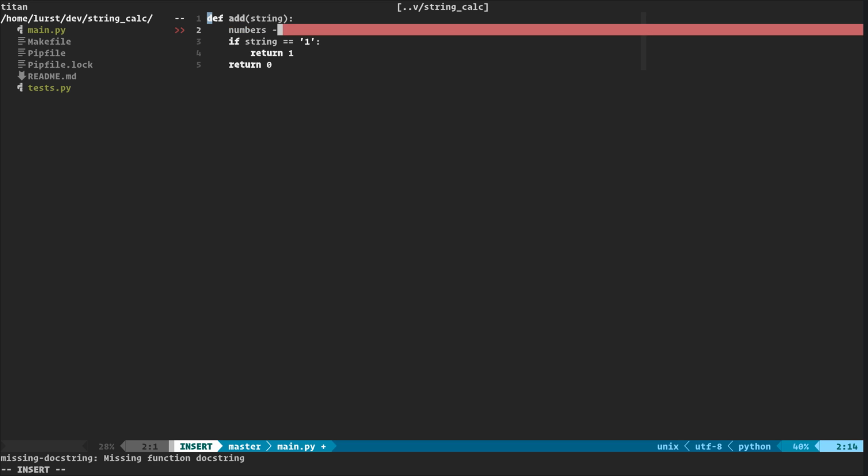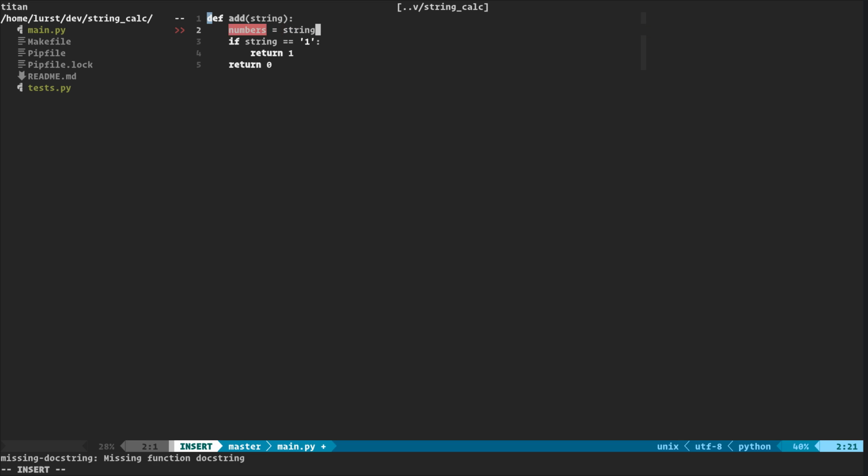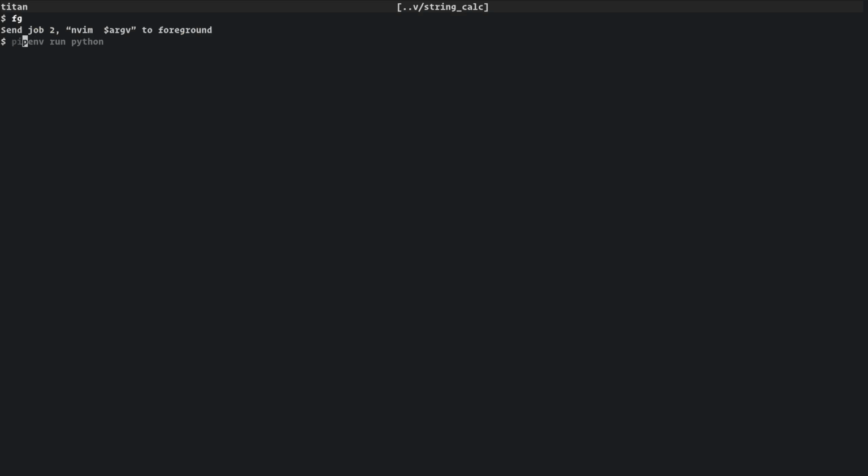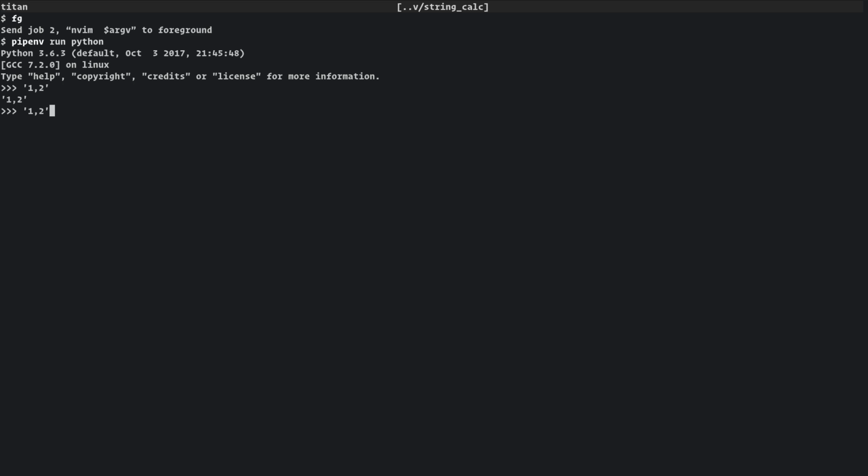So I'm going to split the string. This is how I'm thinking. I'm going to split the string by comma, and this is going to return us a list of numbers, actually a list of strings. I'll show you. Let me pipenv run Python. So let's say we get a string. This is the example that we have, right? So if we do split by a comma, no, missed this. Yeah, so we're going to get a list of strings, as you can see.